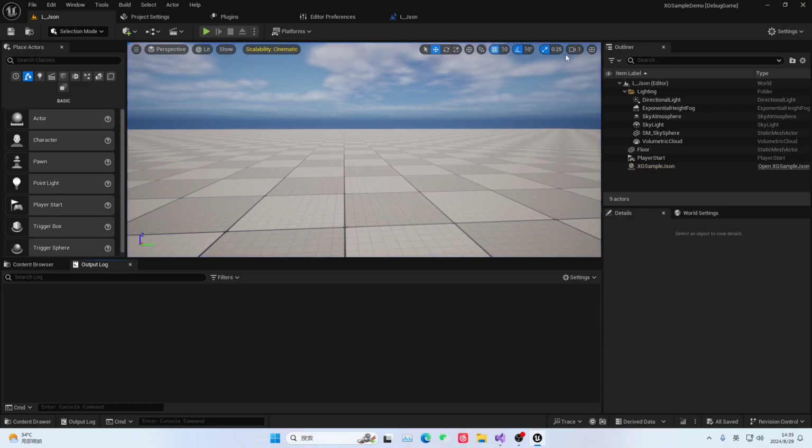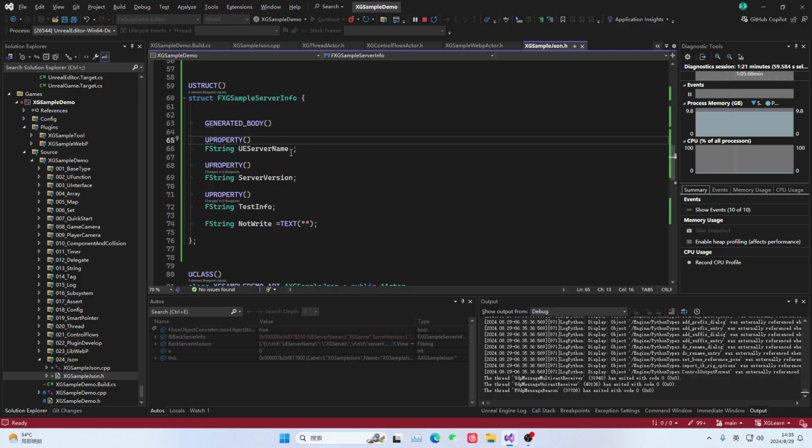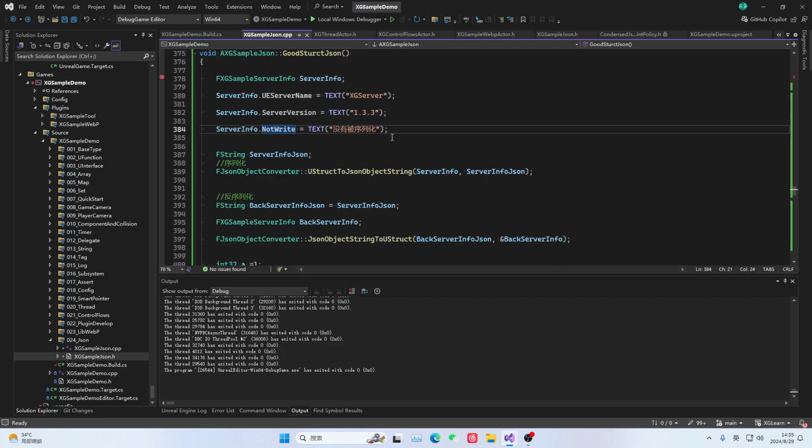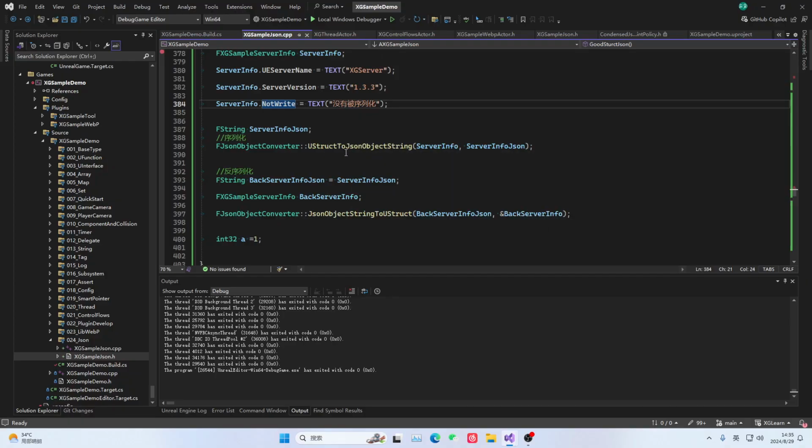Actually, we turn it off. Actually, you'd better give an initial value to the values here. You'd better give an initial value. Don't leave this value empty here. Although I know UPROPERTY will help us initialize it, it's better to give a value. Okay, so this is a simple way to do this through ObjectConverter.